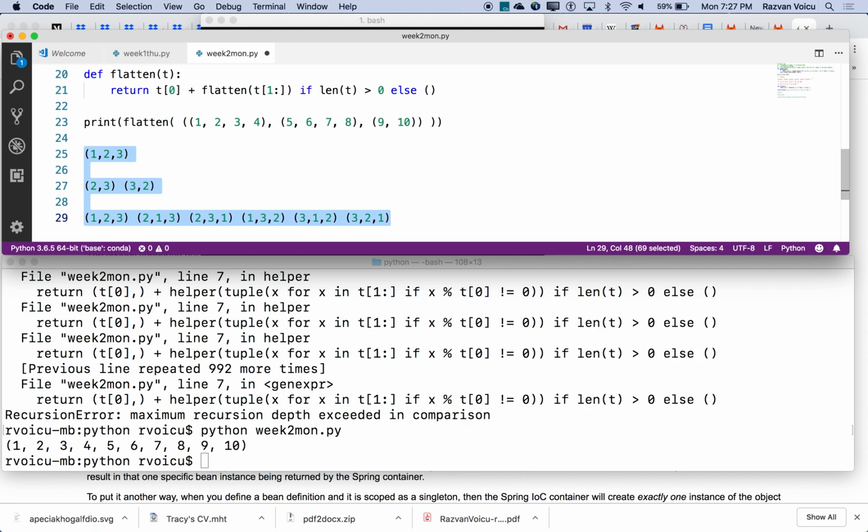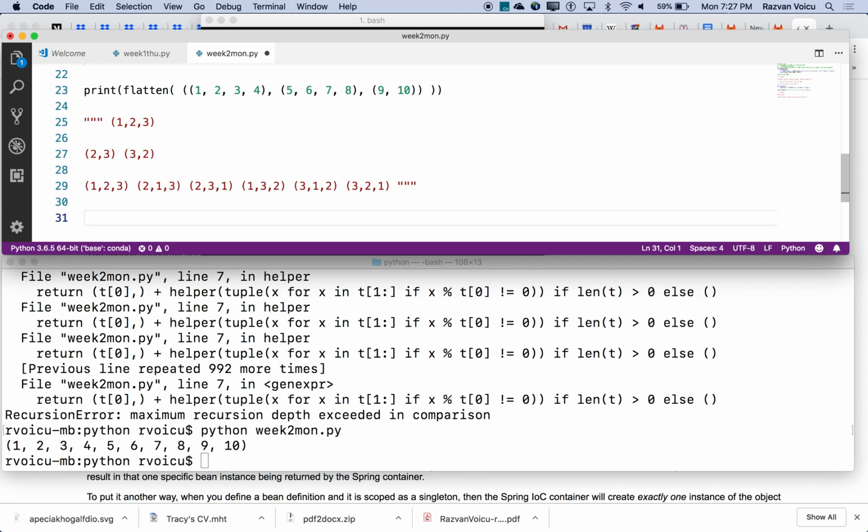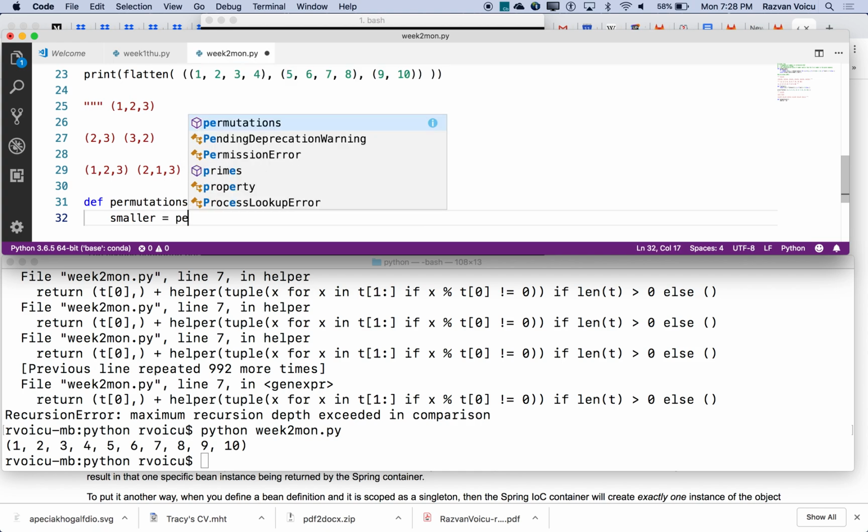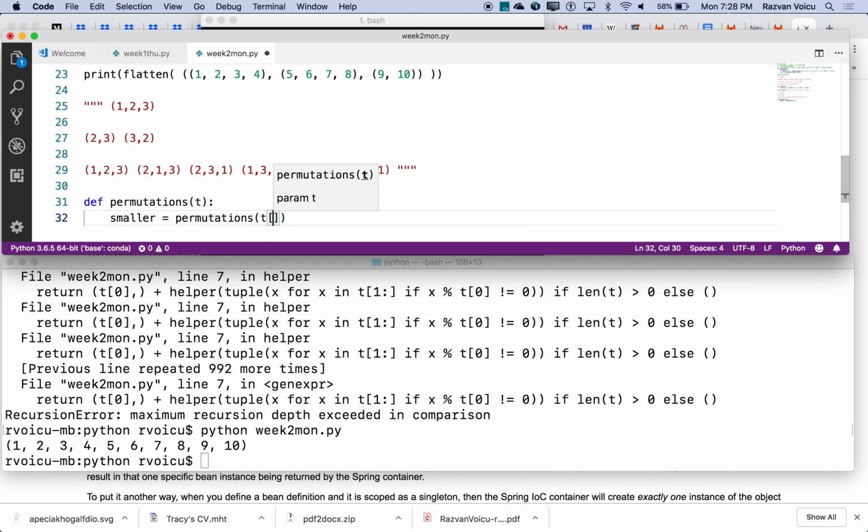So let's try to do that. def permutations of a tuple T. And we're going to learn a trick now. We're not going to have a helper anymore. We don't need a helper. I can compute something and give it a name, essentially put it into a storage place. So I'm going to say smaller equals permutations of T from 1, 2, and onwards.